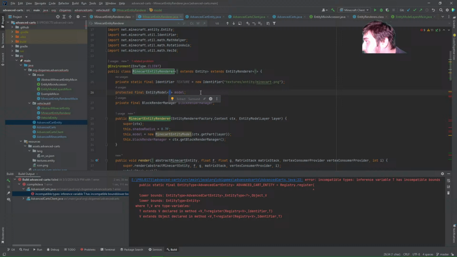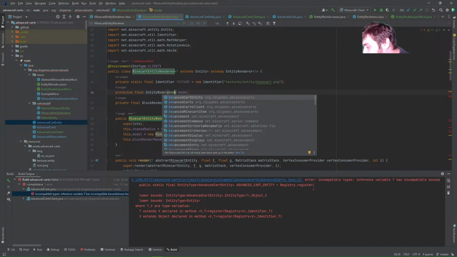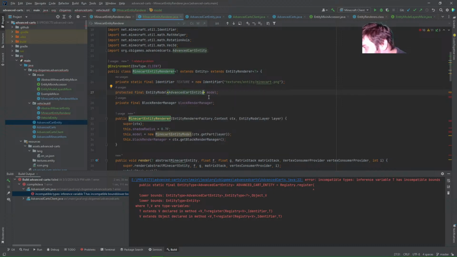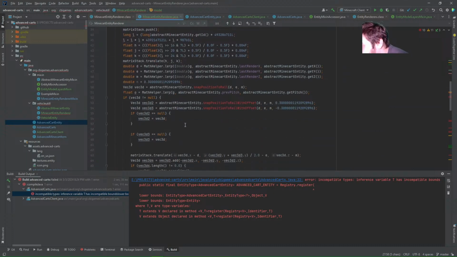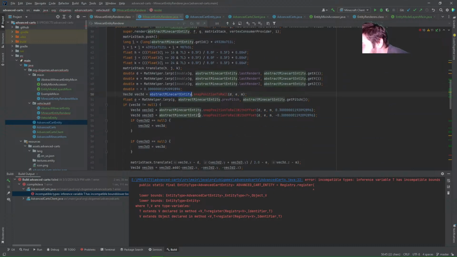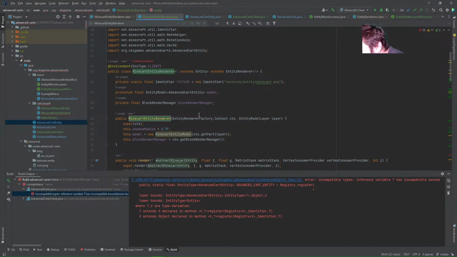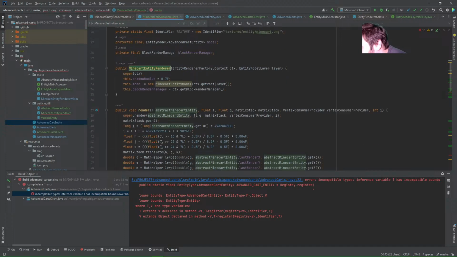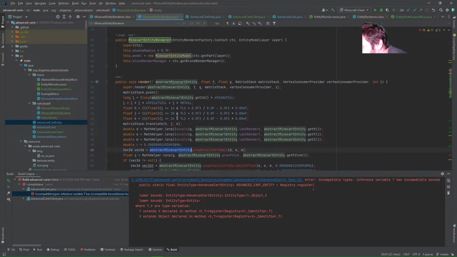Well, we could just say that the model is going to implicitly extend that as its lower bound. And we'll see if it does that, but why is abstract, well, where is this defined? Oh, it's defined as a T.